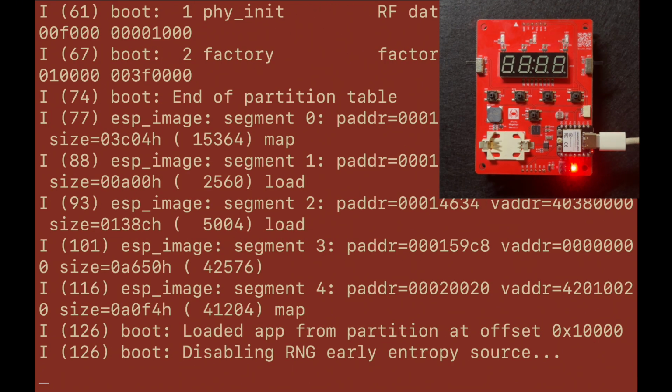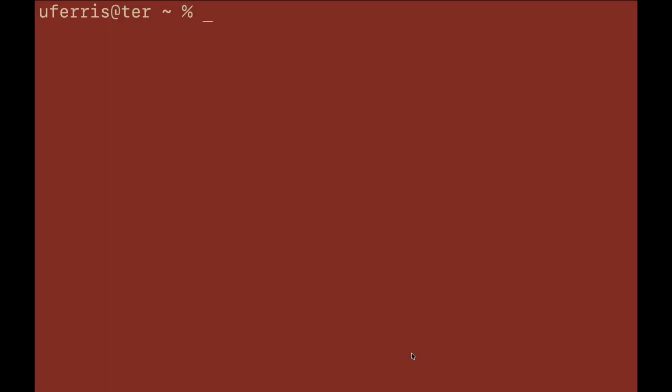There it is. The LED is blinking on the µFerris board. You can also run a full board demo. To do that, execute cargo run with the release option and the board demo application binary example.